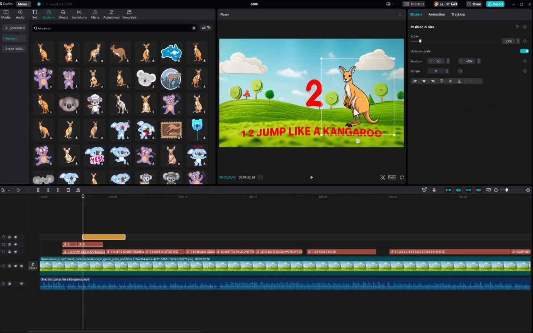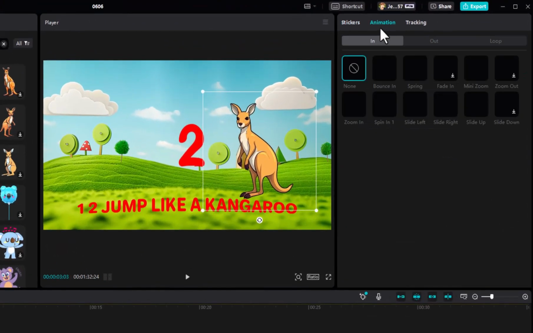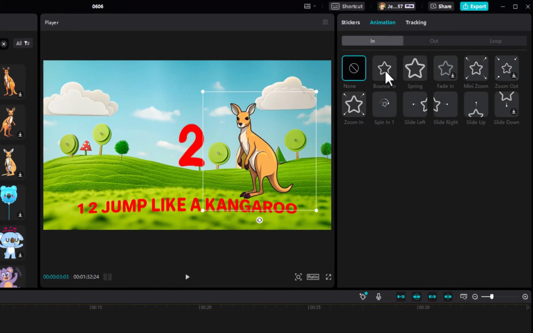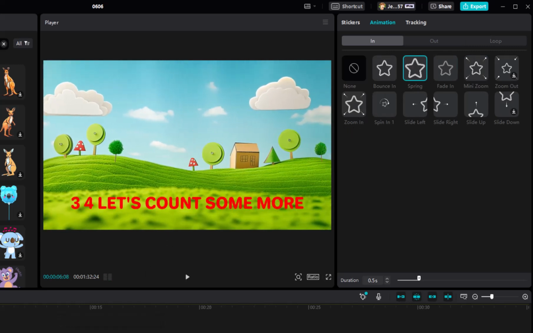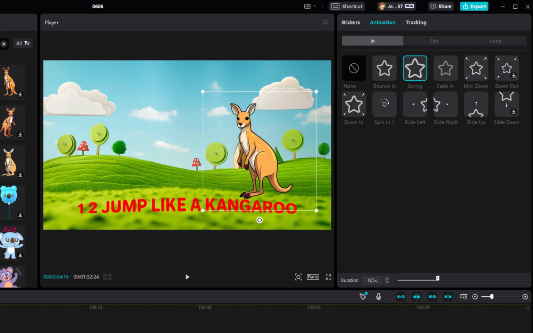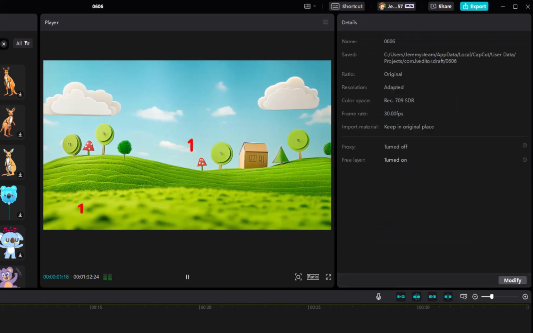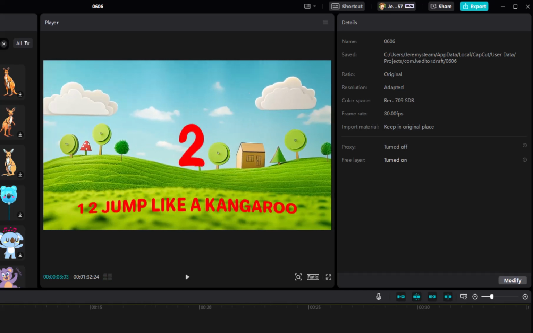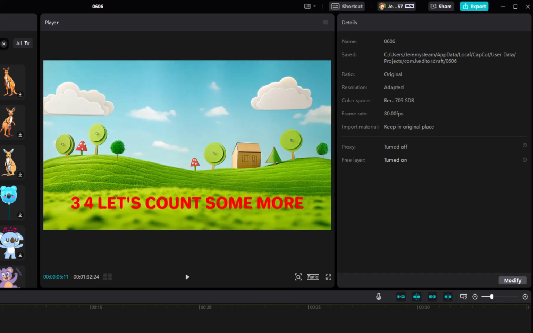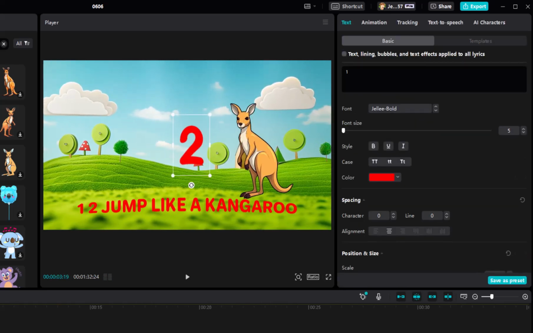What we can do with this is the stickers have their own animations. So we can bounce, spring in like this, fade in, zoom, all kinds of stuff like that. I usually like to do the bounce because it's the most engaging. Then two, jump like a kangaroo. All right, and then we basically go through and do this all over again.